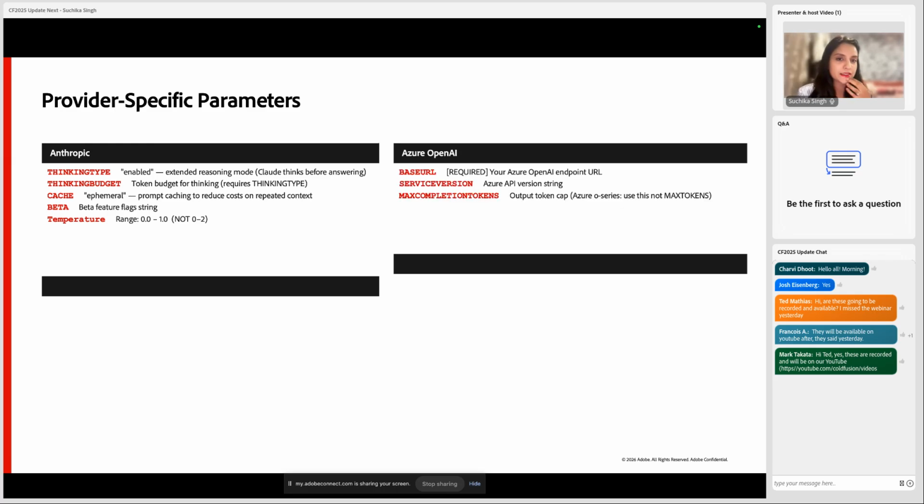Then Azure OpenAI. Since you do a deployment of the model, you need to specify a base URL. You can specify the Azure API version as well using the service version key. And then we have max completion tokens. Most of the providers use max tokens, but with Azure, for certain model series like the O-series models, you would be using max completion tokens as the config parameter if you want to define the max tokens.